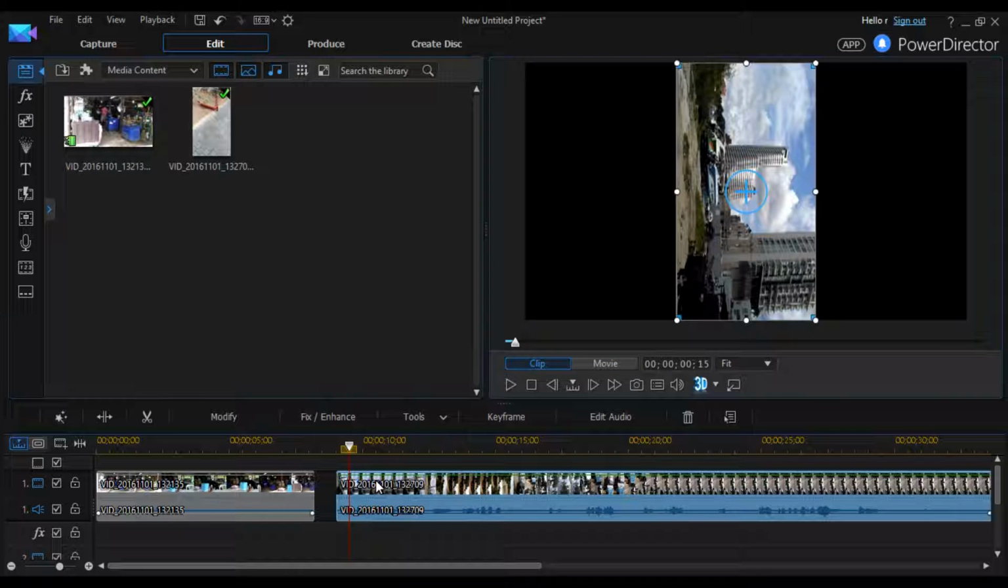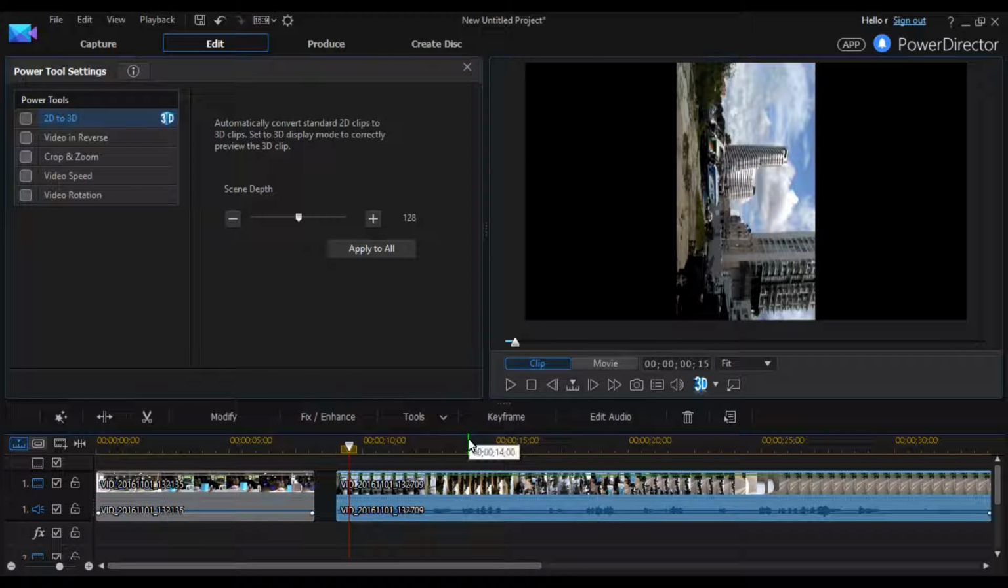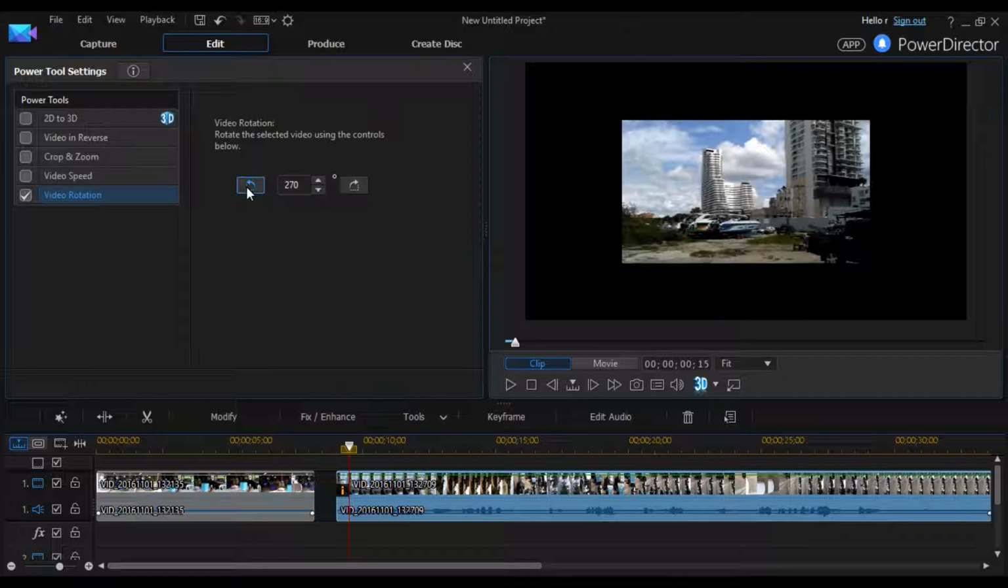So I'm going to select it first. Tools and Power Tools is one you want to use. Then you have an option here to Video Rotation. Select that. I'm going to counterclockwise it. There. So now the video is flipped.